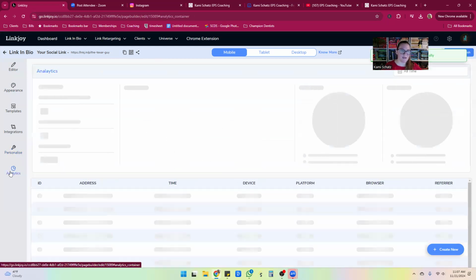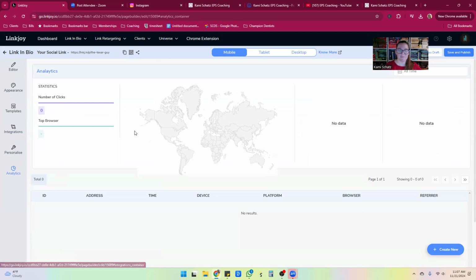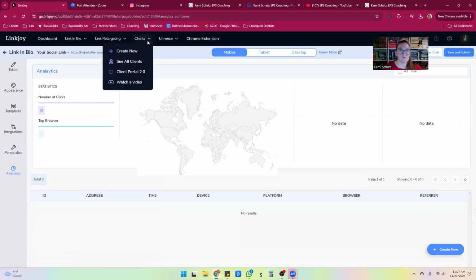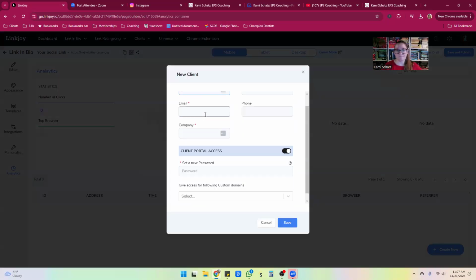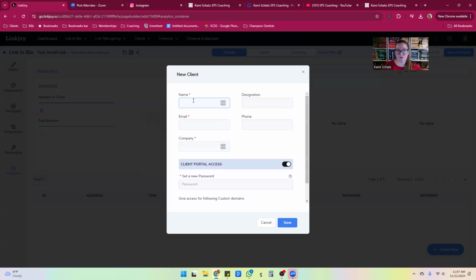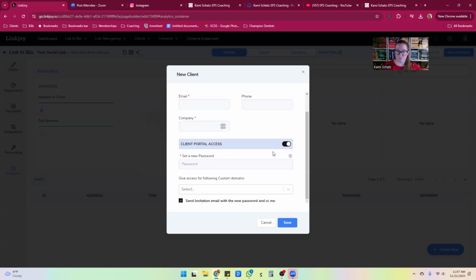And then you also have analytics as well. So once this site is published, then you'll have access to analytics. If you're looking at this and you're thinking like, okay, I want to do this for my clients, you can actually go ahead and build the client out, and then you would give them portal access, set a password for them, and they would be able to come in here and do their own. So I definitely highly recommend doing this as well if you're doing it for a client versus yourself.